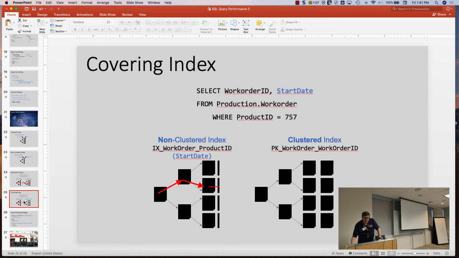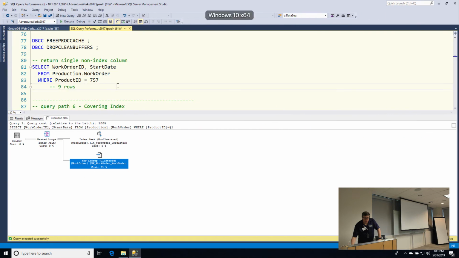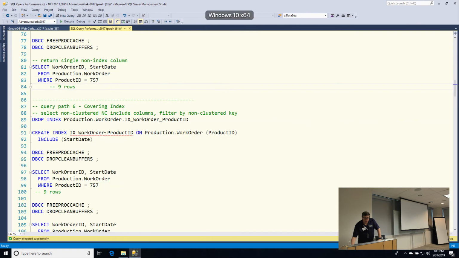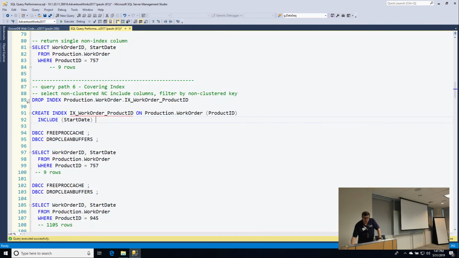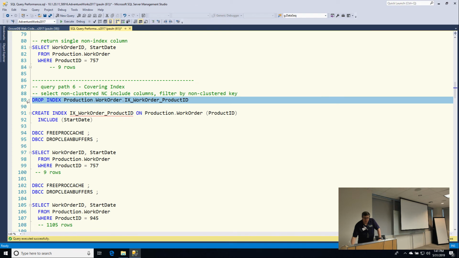Questions so far? Yeah. So the create statement for that index on the left would have just been create non-clustered, and then it still has the product ID and then comma. Yeah, we're doing it right here. So, let's see. Oh, so it has include. Yep.